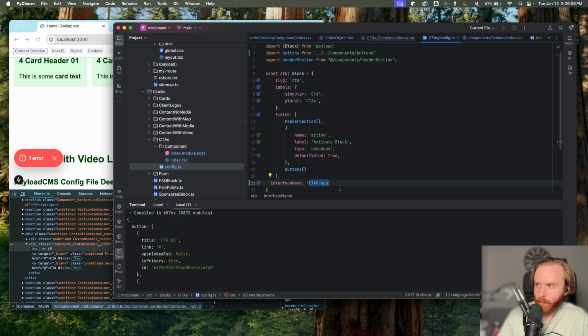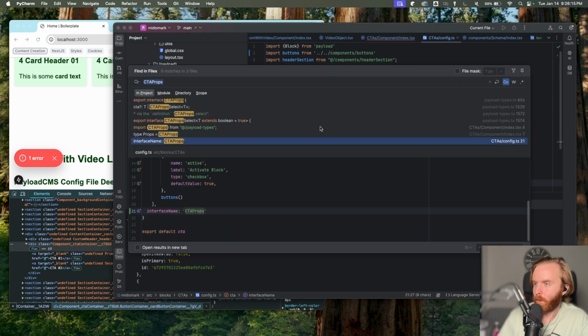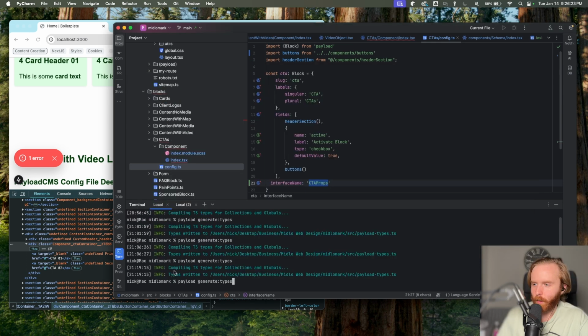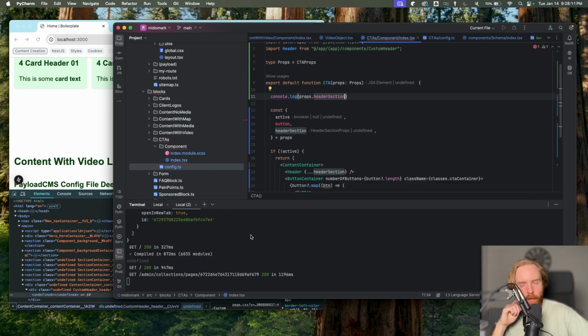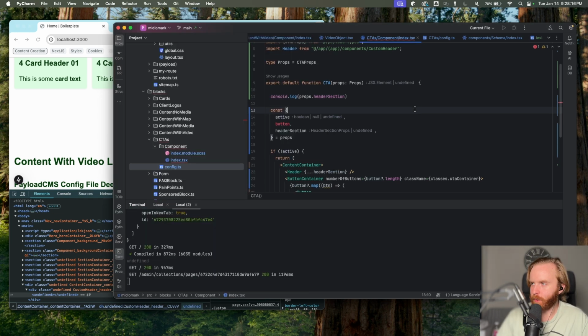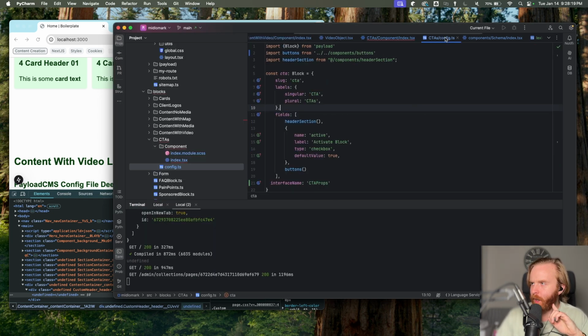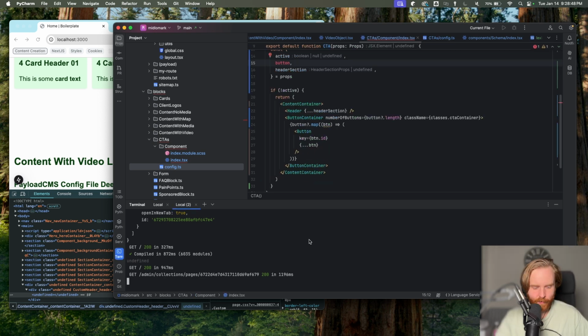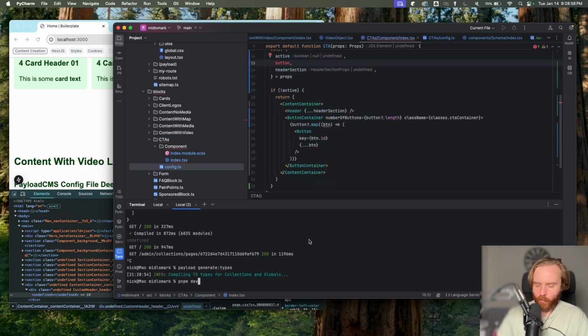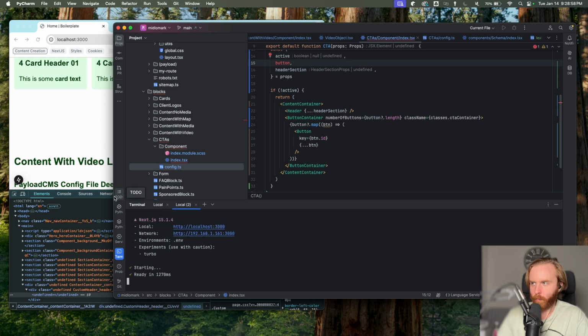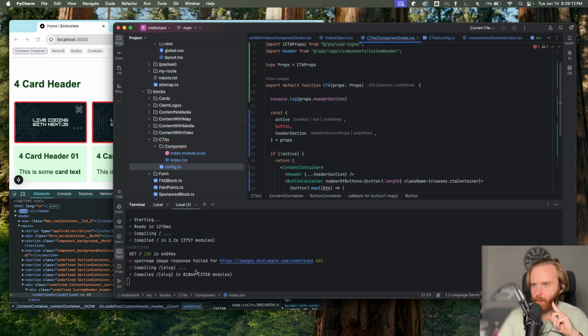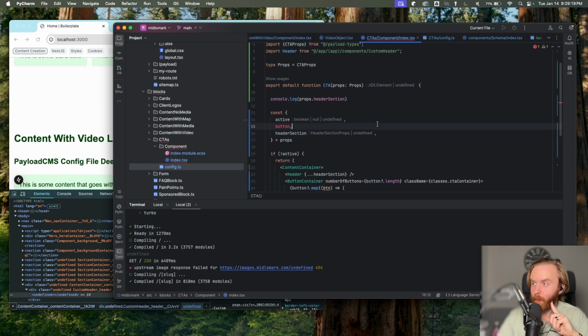Did I accidentally name something else CTAProps? Did not. So it's only this one. And I believe I generated types. Maybe I didn't. Don't know why it's doing that. So let's move on. At least the CTAs are still there. So it can't be anything in the config though, because I see everything. Let's just make sure, refresh everything, let it work its way out. And then we still get undefined. That's interesting. All right, so we'll move on for now and come back to this in a little bit.